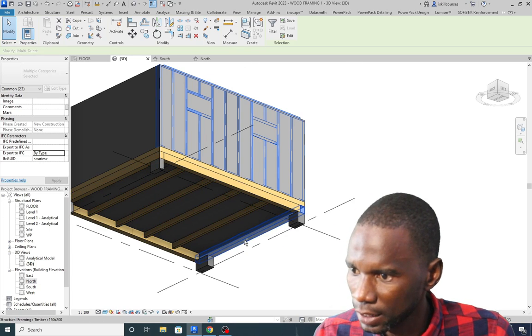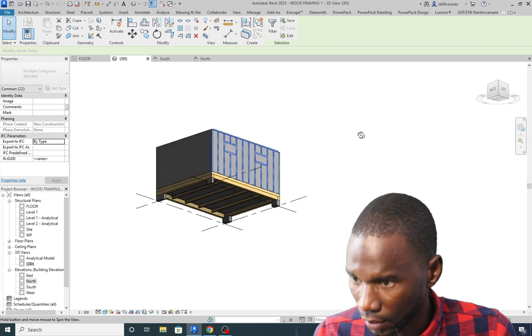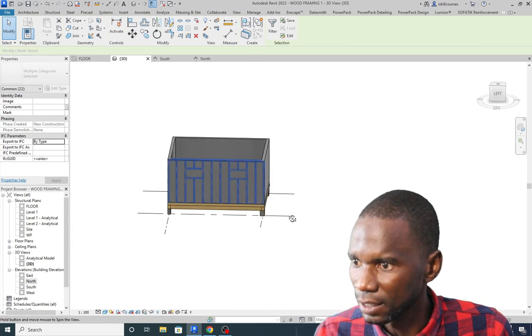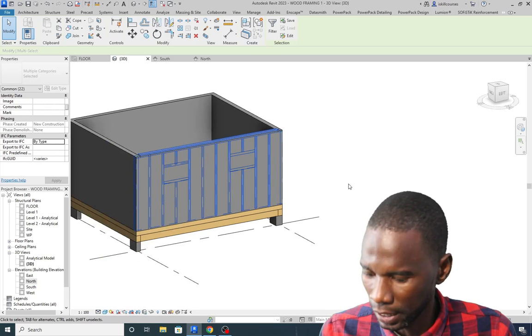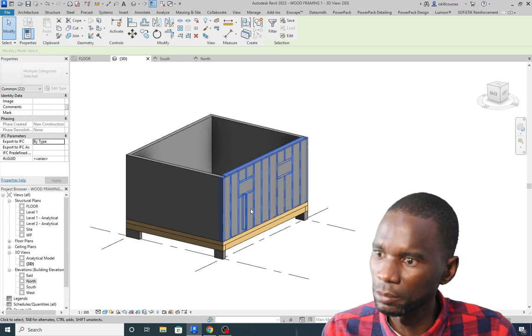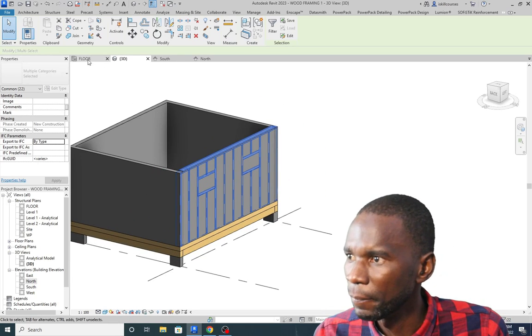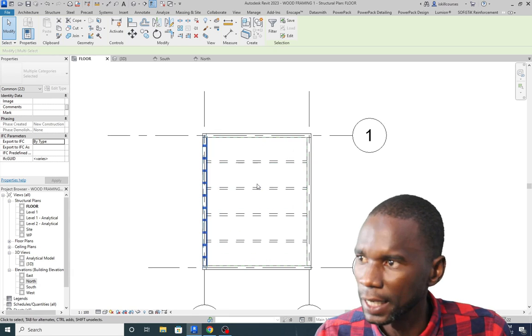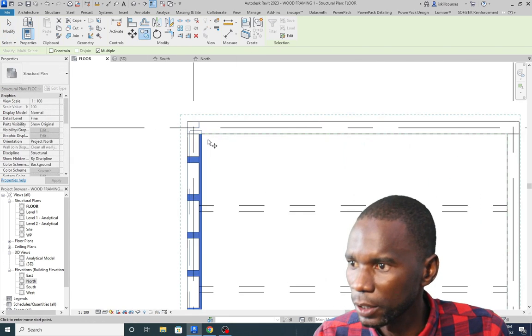I had a bit of a challenge selecting the wall inside. Otherwise, I don't even need the wall. I can even delete it. But it's good that I'm showing you different ways of achieving the same thing. Now, I've selected the beams there. I'll go to the floor there, and you see that I can simply copy it from this point.